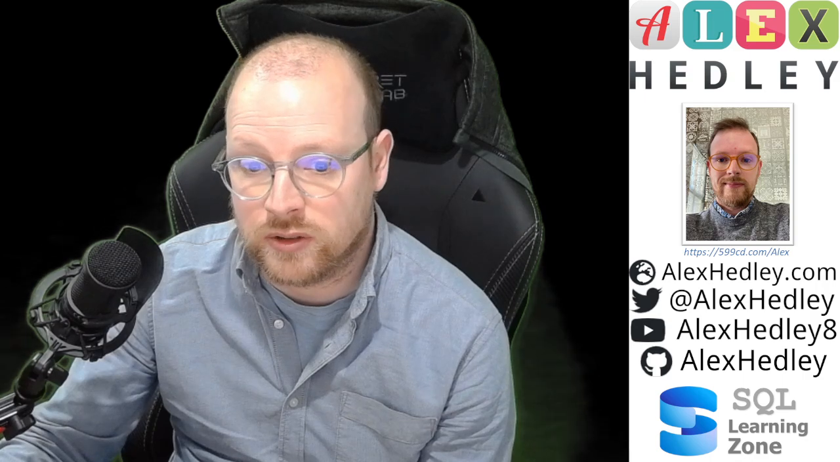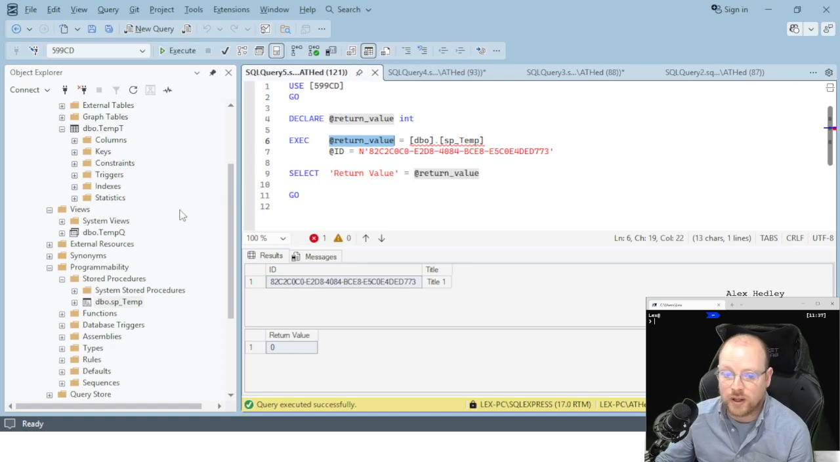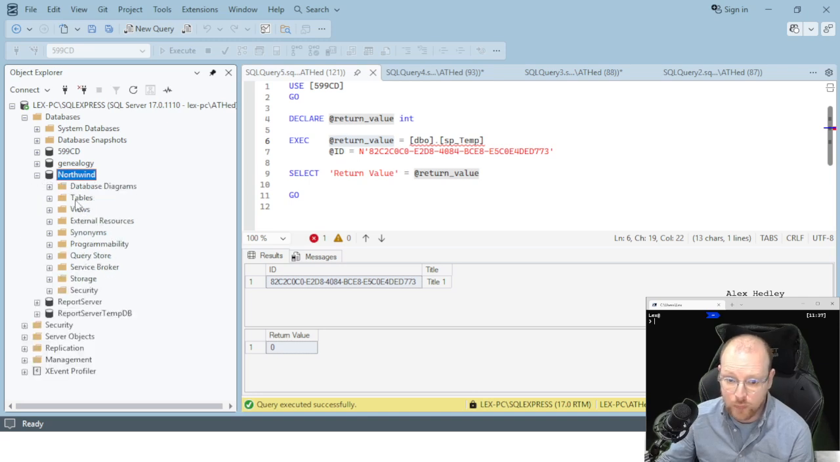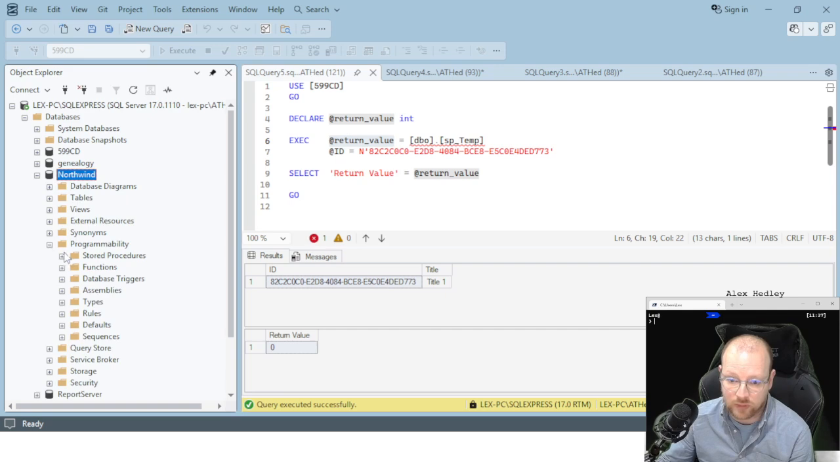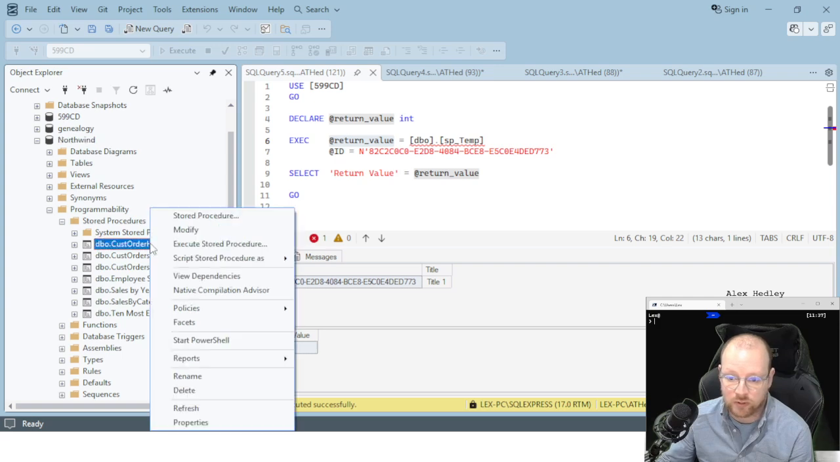One quick aside I can show you is the Northwind database. If we jump back to our databases, if you watched my previous video on how to install Northwind, you can go into there and go into the same folder structure. You can see that there were a number of stored procedures that were created.